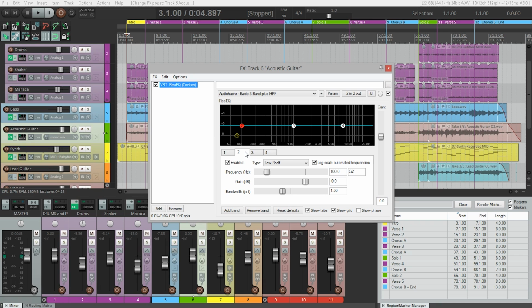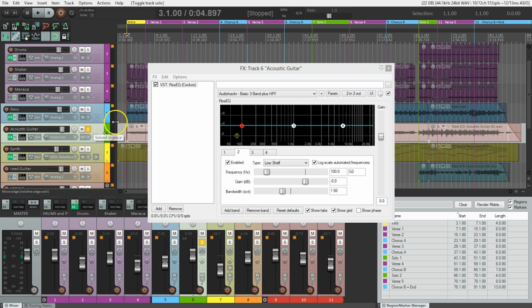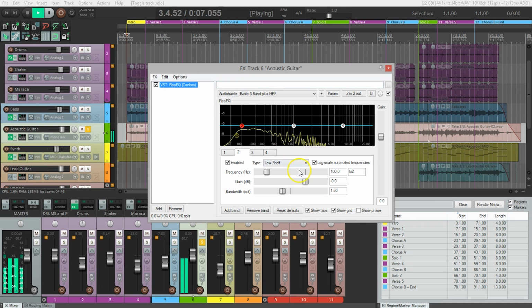So I'm going to play the acoustic guitar track. I'm going to solo it so we can hear it more clearly. And I'm going to start by just increasing the gain so we get more bass. Or less. Something else we can do with this is change the frequency at which it's cutting or boosting.